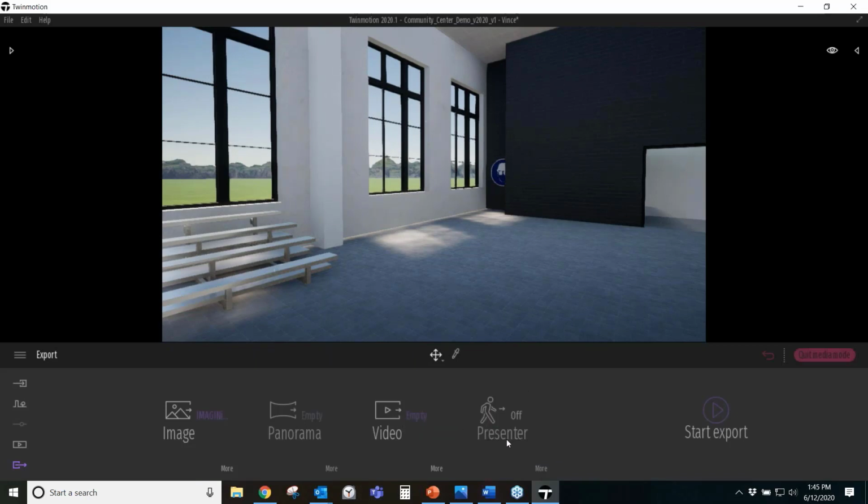And then this one here is probably something, at least what I think, separates Twinmotion from its competitors. We can create this full-blown presenter output. And what the presenter does is it packages your entire Twinmotion project into an executable file. So it saves all of the images, all of the videos, all the panoramas, and it builds them into a little application or interface that we can view.